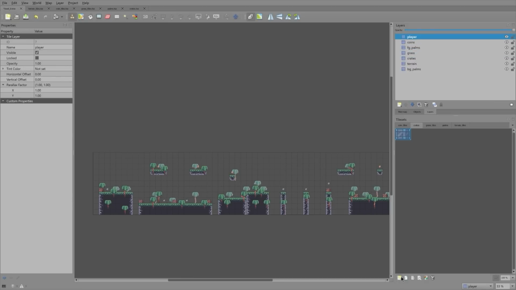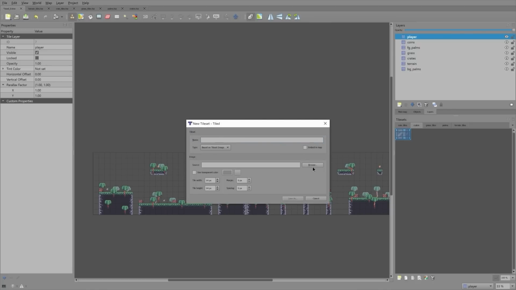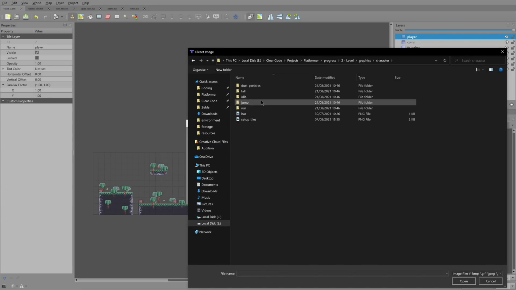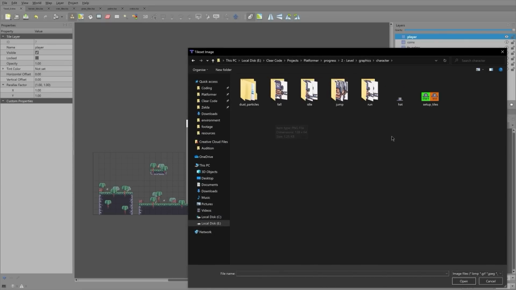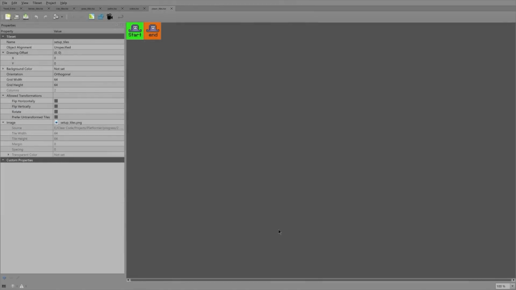And now I also want to create a new tile set. And this is going to be a tile set image. And let me browse. And if we go to graphics, there's character. And if I zoom in a bit, there's a file called setup tiles. And if we open that one, I can save it as tile sets for the setup tiles. Let's actually call it player tiles. That makes a bit more sense.